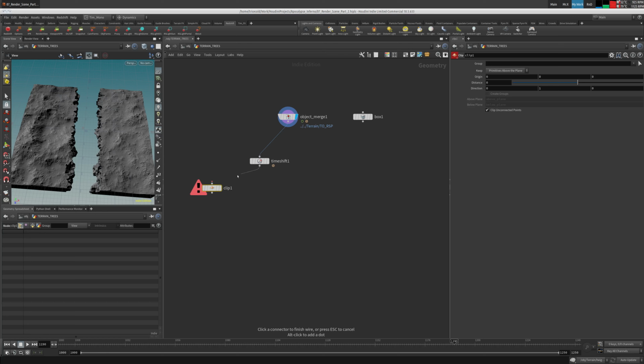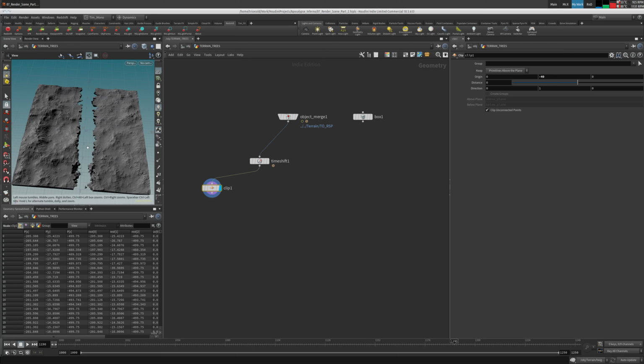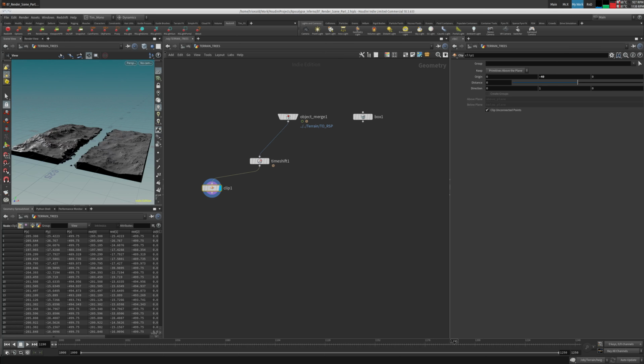So this is frozen here, right? So I'm gonna clip this geo. I'm gonna say clip it to -40. Okay, so it should give me something like that. Then I'm going to put in a delete SOP.